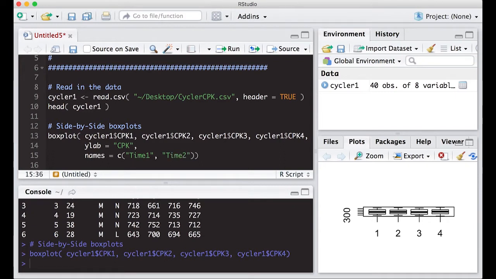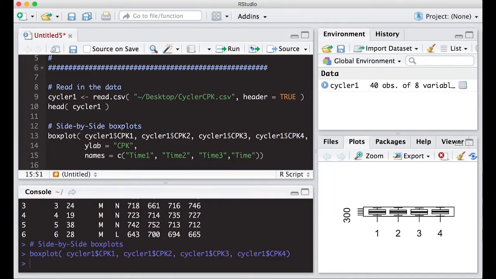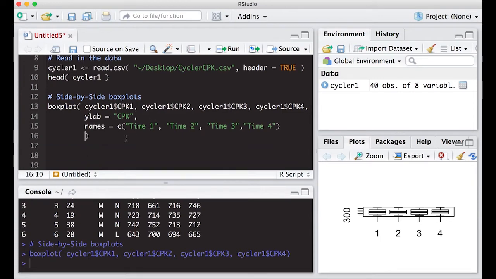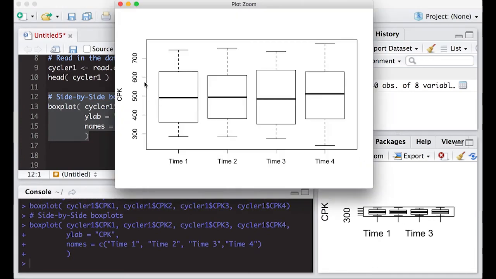2, and it needs to match what we actually have here, in terms of the number of columns. So we have 4 boxes, so we need to have 4 names here. And I'm going to actually put a space in there, see if it'll handle the space. And we'll see what it looks like. Notice this doesn't have the main statement yet, but we're working on it. So let's give this a go, see what this did. And zoom in, and notice now we have CPK along this side, and it actually says time 1, time 2, time 3, time 4, and that allows us to compare across them.